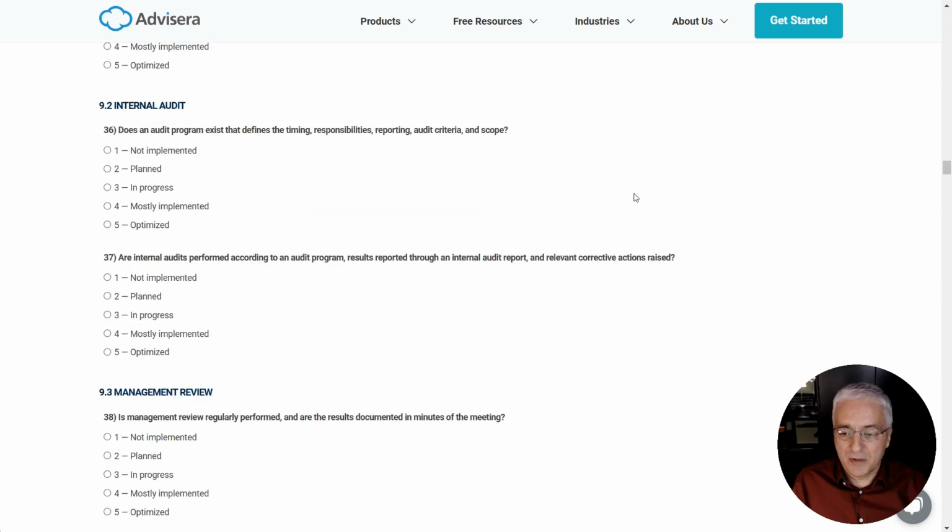Now, if you go for the main part of the standard, let's say clause 9.2 internal audit, does an audit program exist that defines the timing, responsibilities, reporting, audit criteria, and the scope? Again, this is something that is drawn directly from the requirements in clause 9.2.